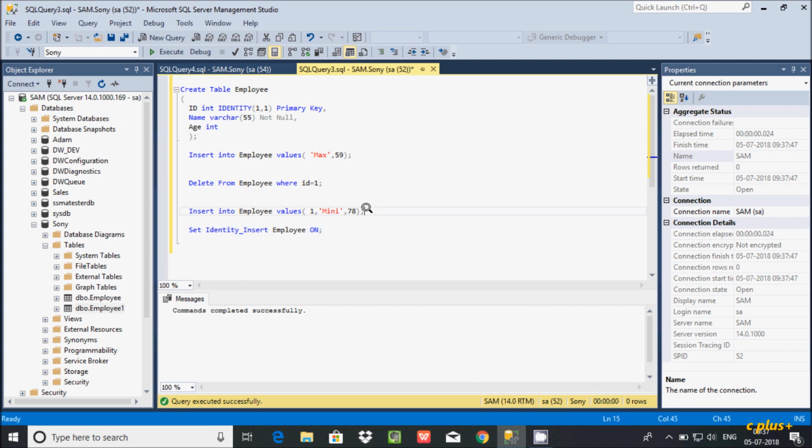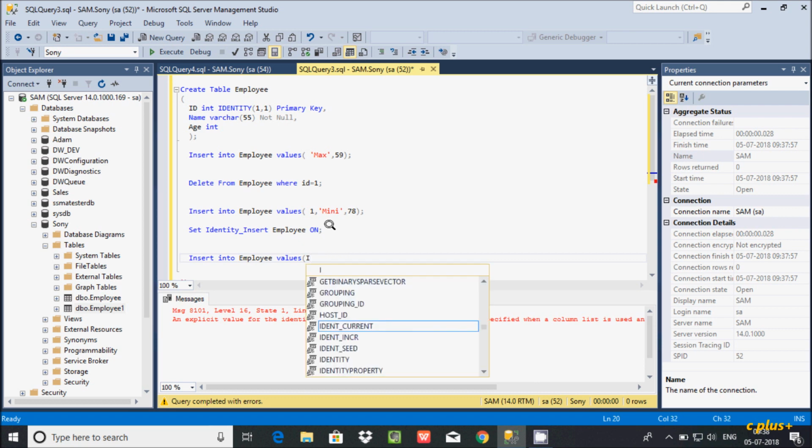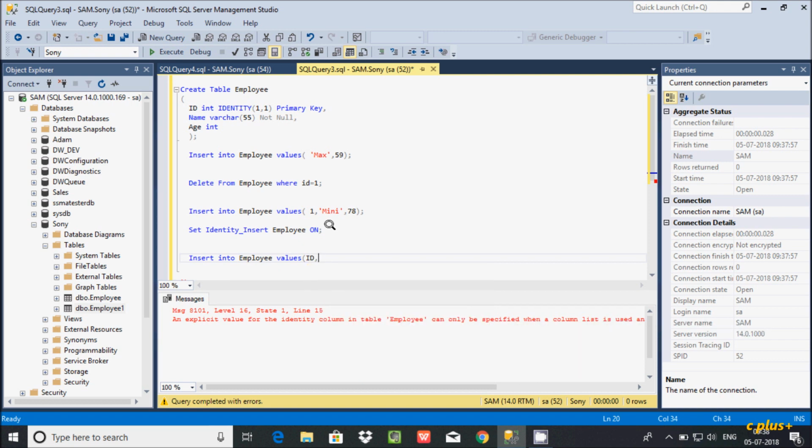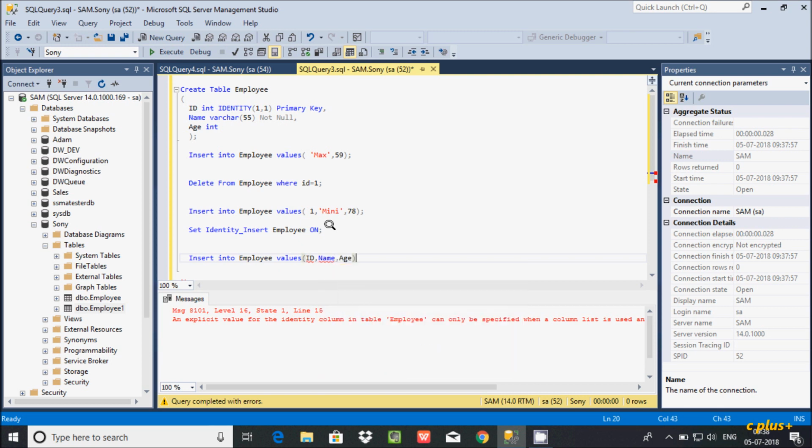Now execute. Command completed successfully. Now if I try to execute again, here again I'm getting an error message about the explicit employee column specified. So we cannot insert like this. Next we need to write the query: insert into employees, and here we need to write the column list, first ID, next name, and hereafter age, and here values.